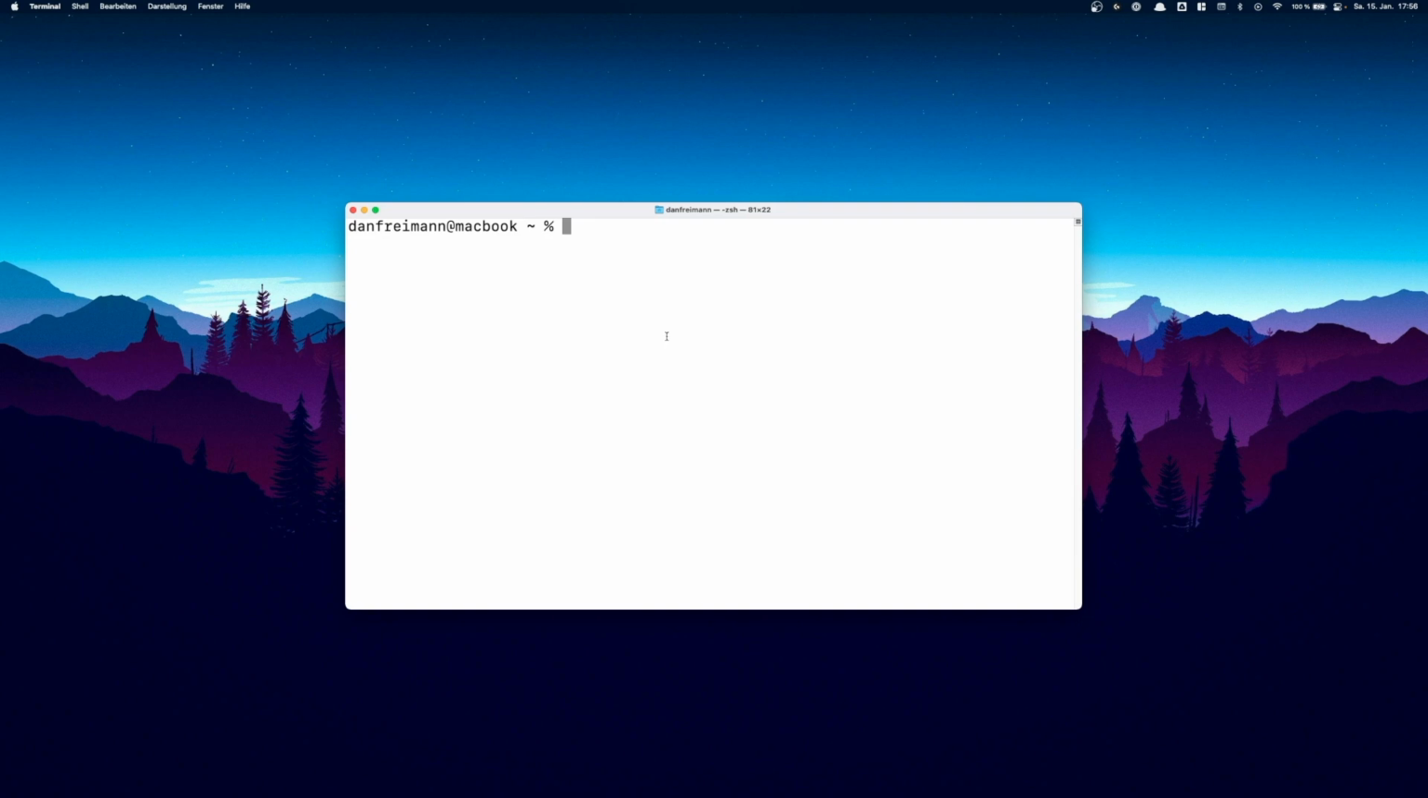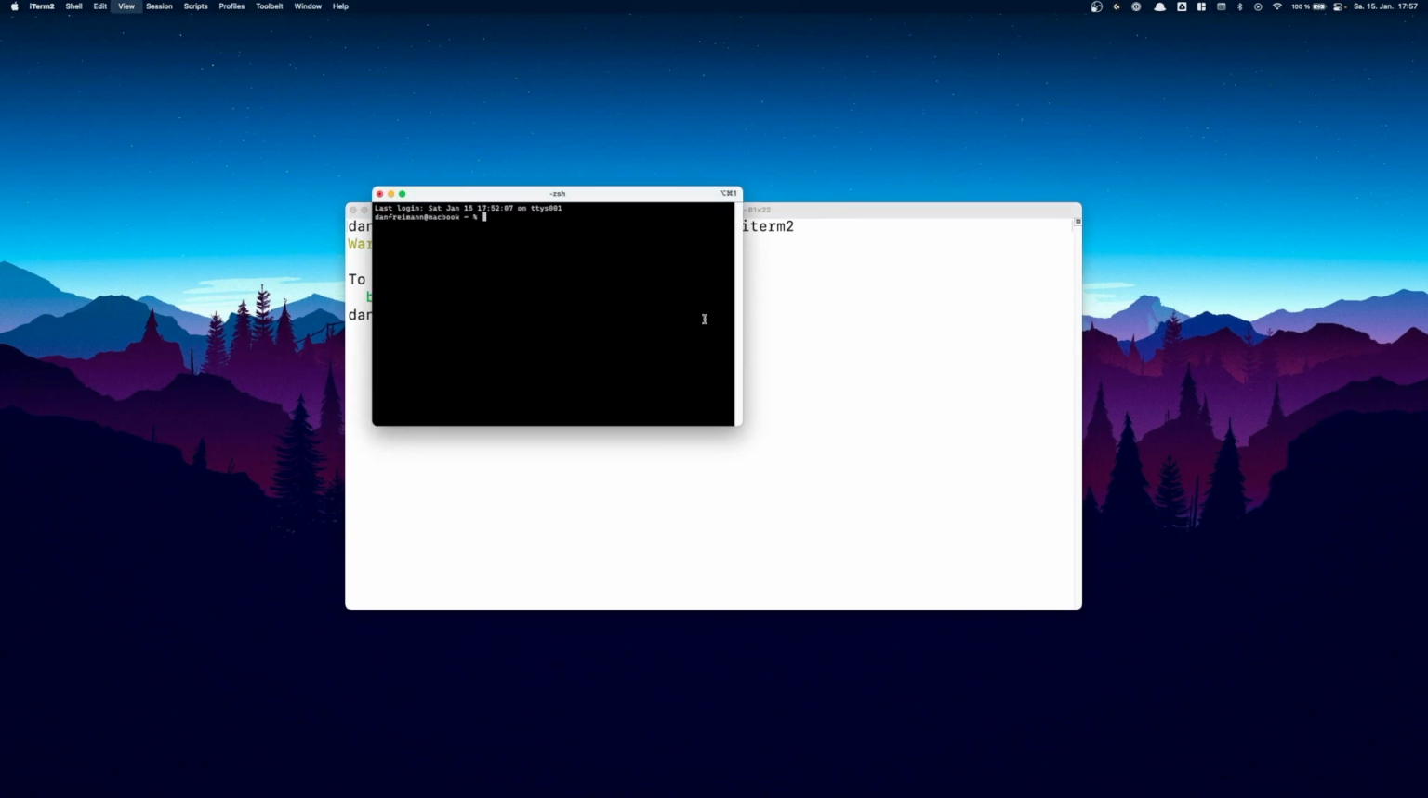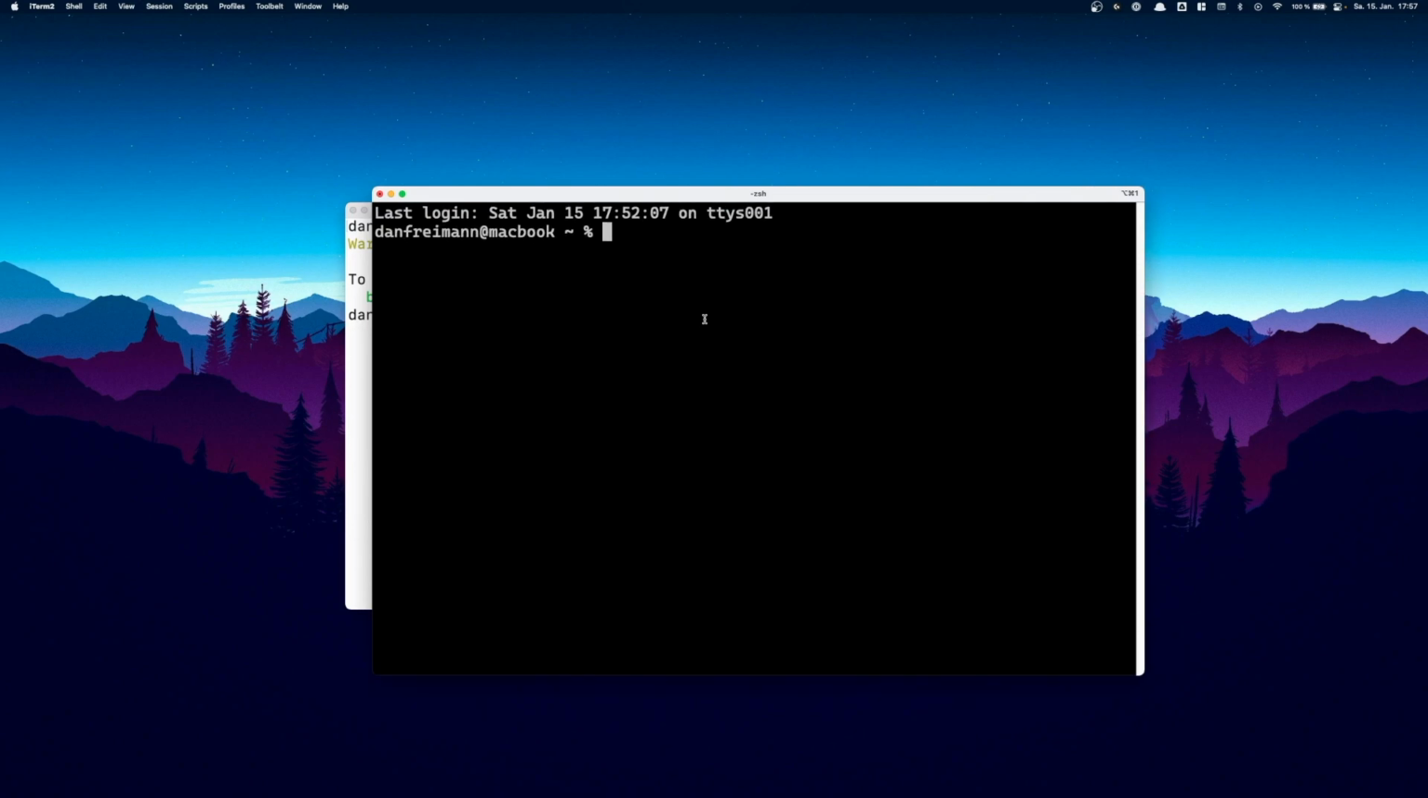So we start with iTerm2. I use Homebrew to install the iTerm2 package. So brew install --cask iterm2. I already installed it, so it's just going to warn me. Now I can open iTerm2 and make it a little bit bigger.